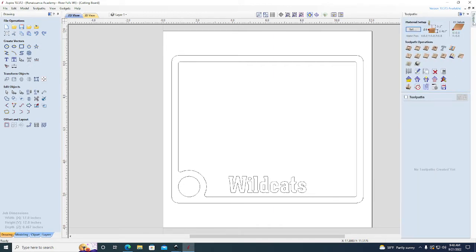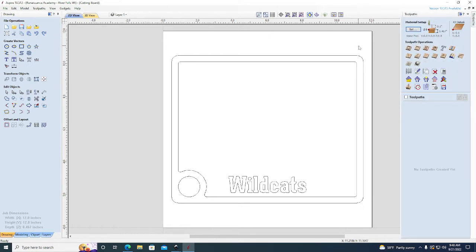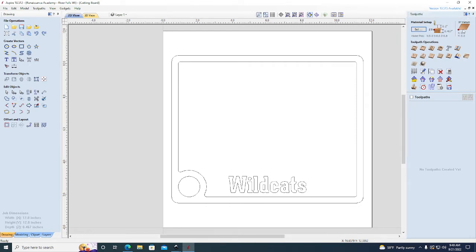What I want to do next is come over to Toolpaths, and the Toolpaths menu has a kind of funny habit of closing down when you least expect it. So to make sure that this stays open, we can select that tiny little pin where it says auto hide, and that will lock it in place from going away from us.